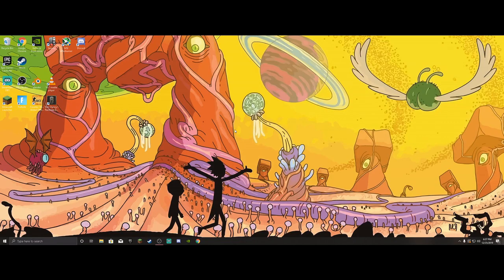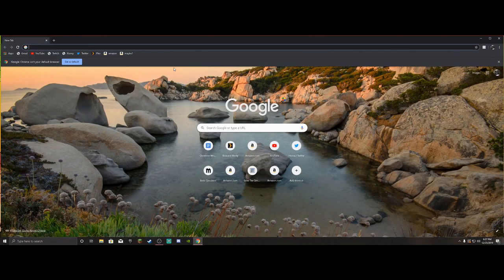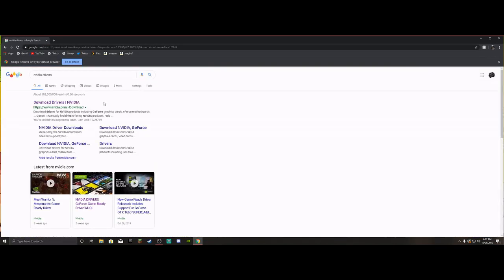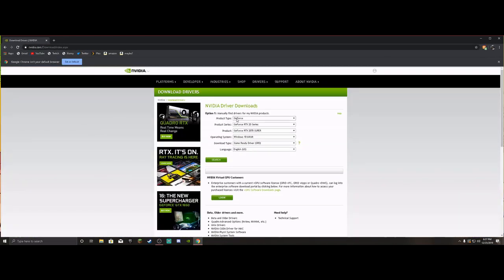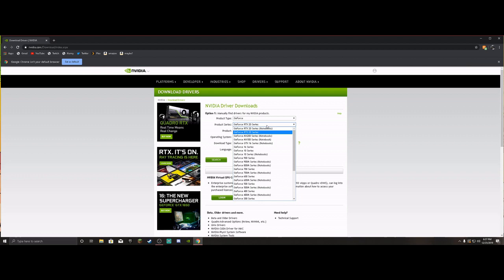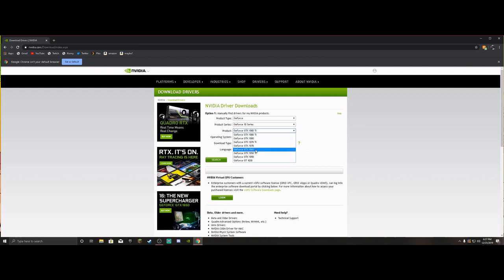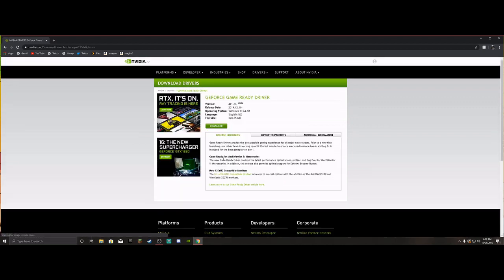Now this part will be mainly for NVIDIA users. Go to your search engine and type in NVIDIA drivers. And then find your graphics card in this. Since I have an RTX 2070 Super, mine would be in the 20 series. But if you're looking for 1080, 1070, 1060, 1050, or 1030, it would be in the 10 series. These you can let the same. Then click Search. And then Download.